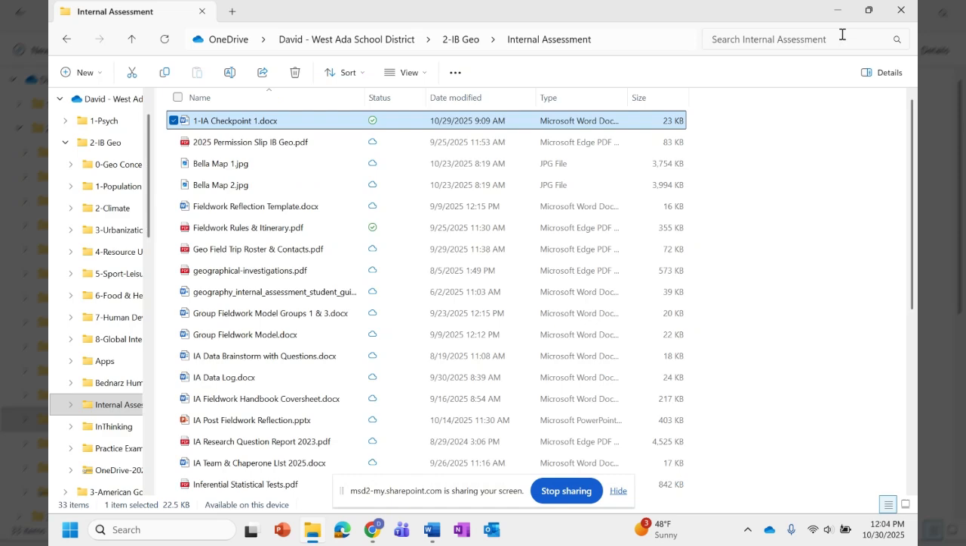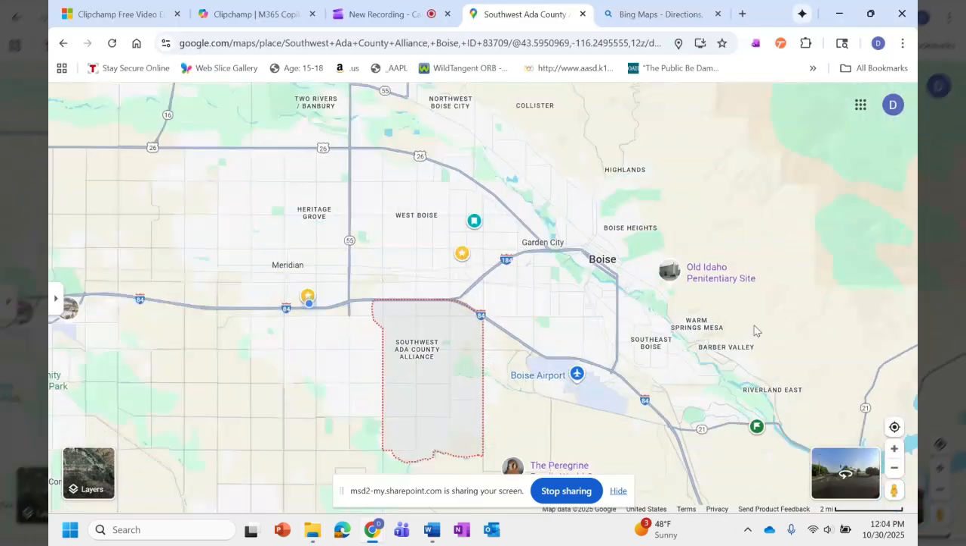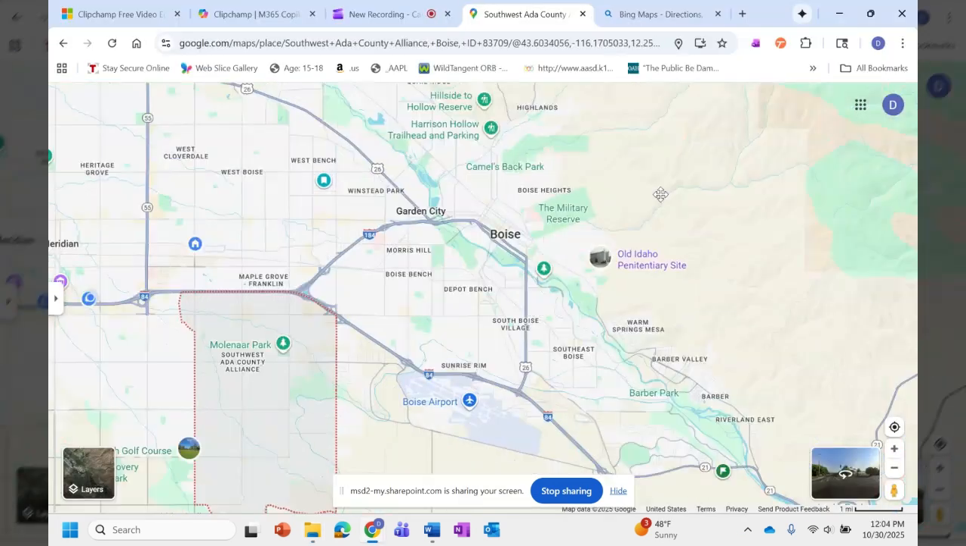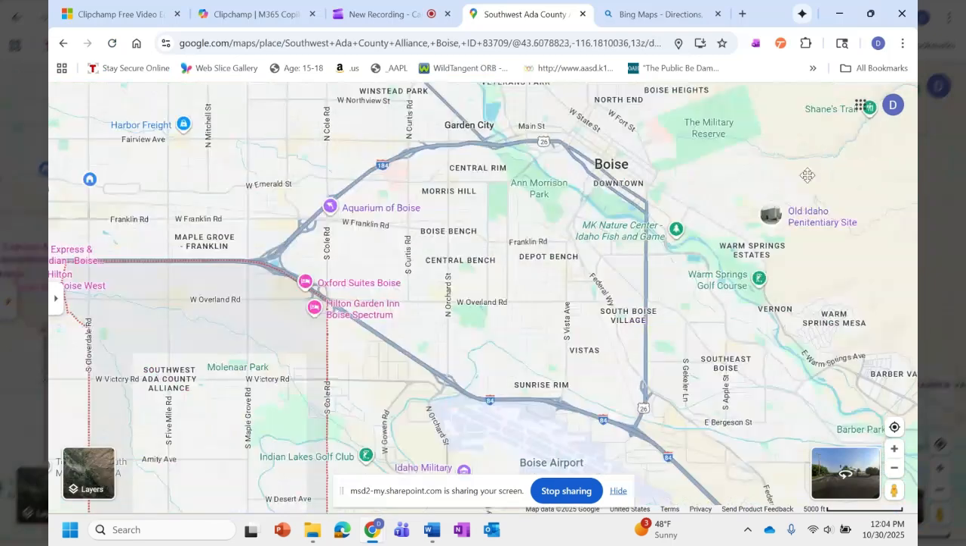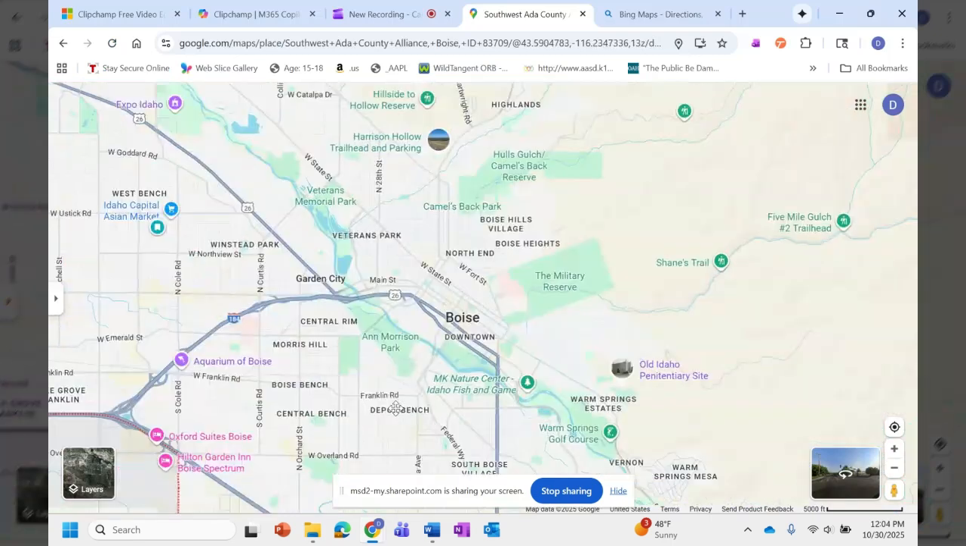So basically what they're looking for is that you provide a map, but it's not just a map that you pulled offline. You actually did something to it to show that you understand how to make maps.